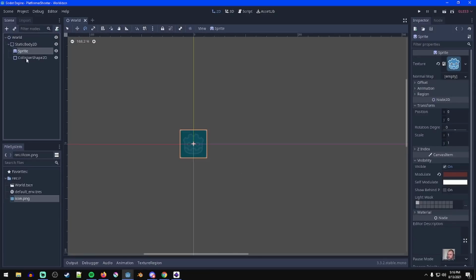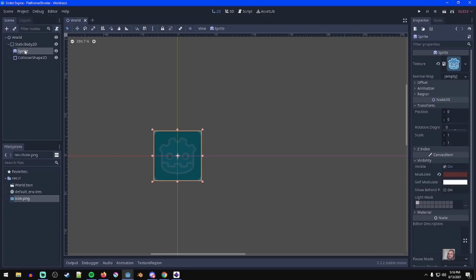I kind of, I think this is what I've done. Okay, so if you select the sprite itself, oh, you can hit Control Z to undo everything, by the way. Yeah, I did. I think I undid the shape instead, so I had to fix that. All right, we're good.